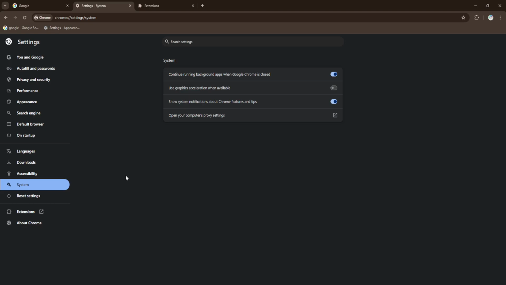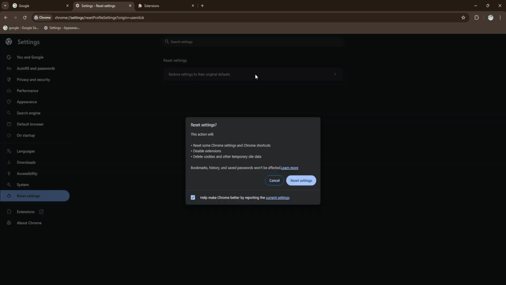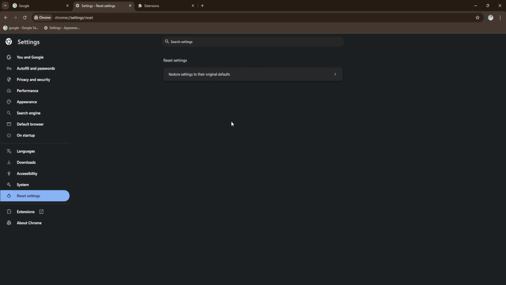For a deeper cleanup, go to Reset Settings in the sidebar. Choose "Restore settings to their original defaults," then confirm by clicking Reset Settings. This restores Chrome's default configuration, disables any lingering extension behaviors, and resets things like startup pages and search settings. Your bookmarks and saved passwords aren't deleted, but your custom settings return to default, which helps clear hidden conflicts.